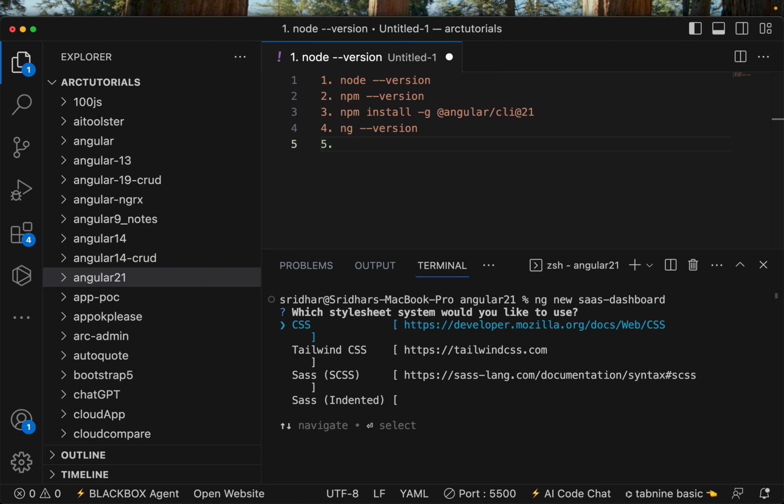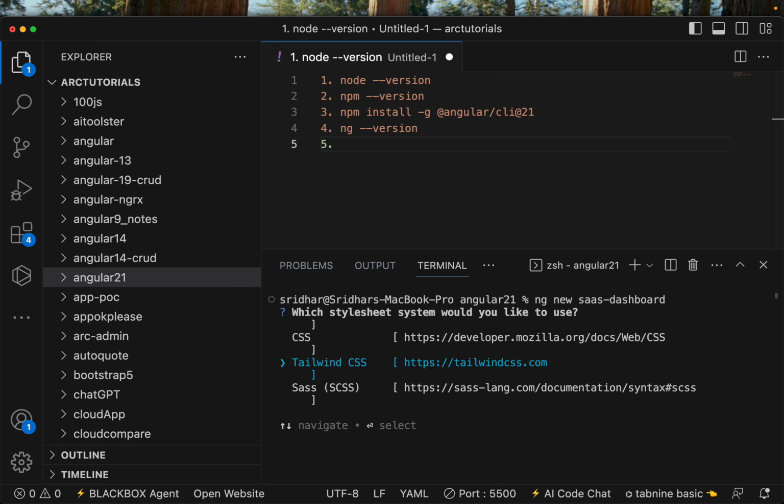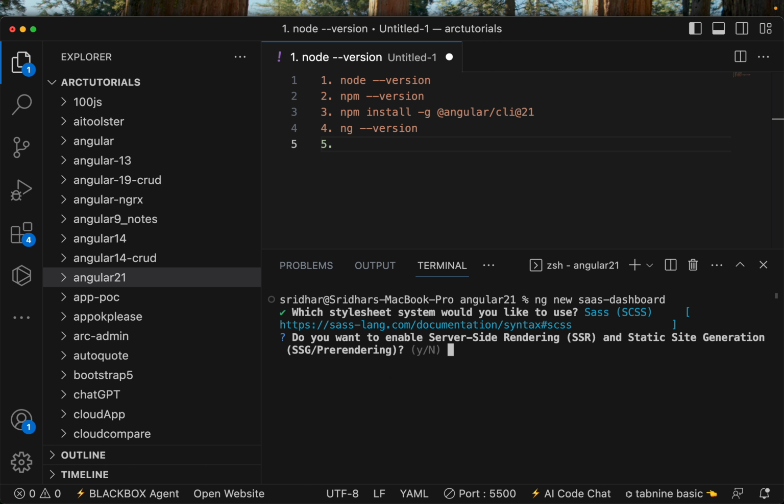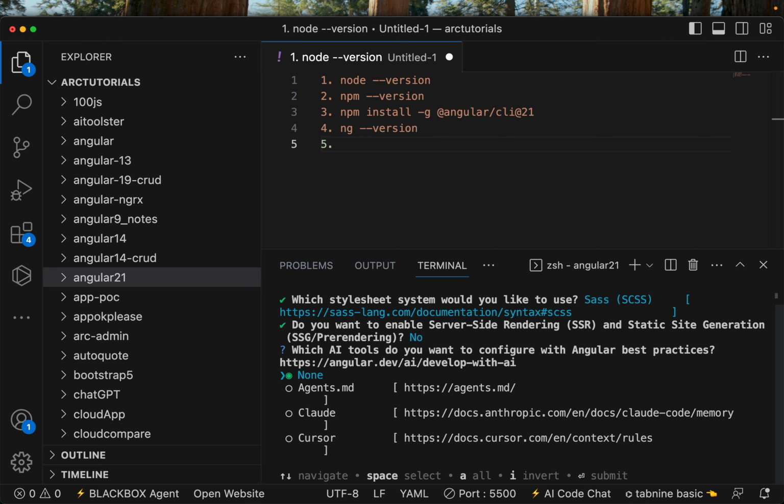And then it will ask you these options. What would you like to use? I like to use SCSS. That's what I'm selecting, and you should also, so I can show you how to use SCSS instead of just plain CSS. Do you need server-side rendering? Not in this one for now.